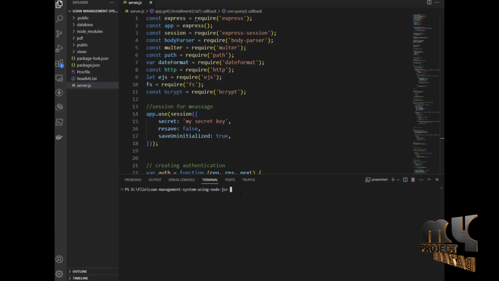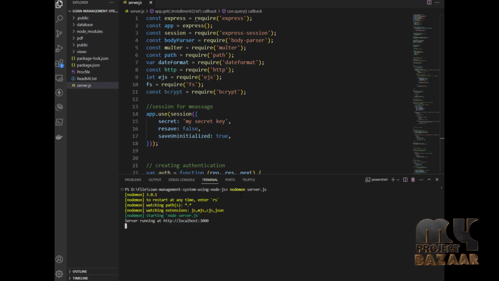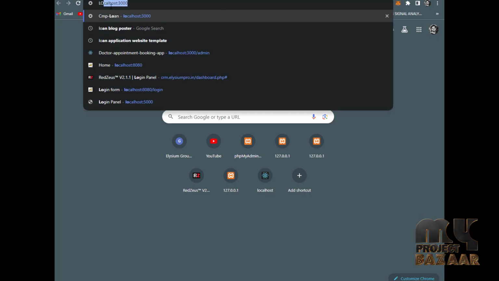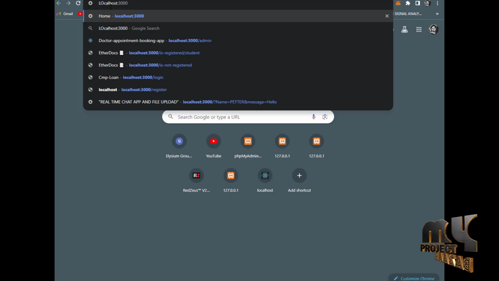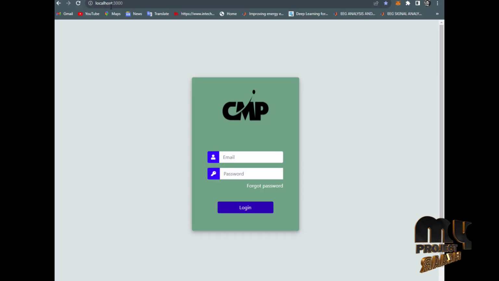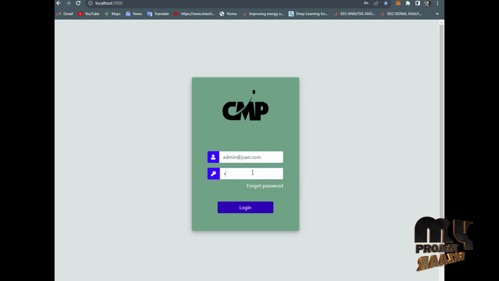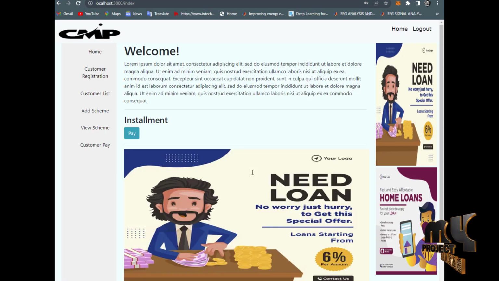Open VS Code and type node server.js. The server will be started. Open the Chrome browser and type localhost 3000. Enter the password to redirect to the home page.